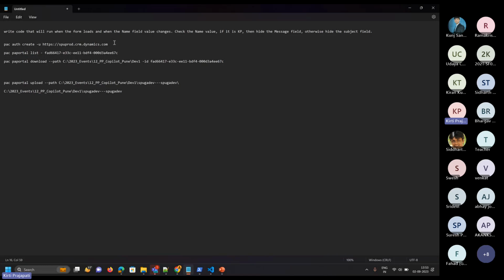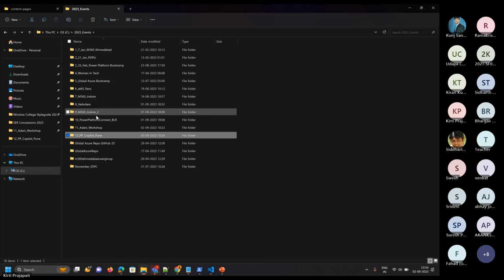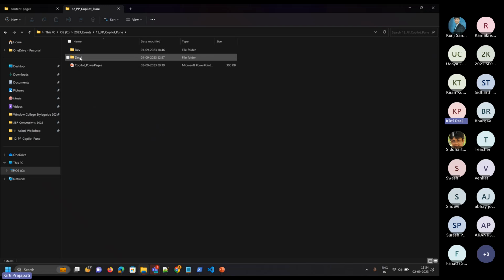For example, first I was connected with my tenant environment. Then I listed out which site I want to use. For my environment, I have only one site. So this ID I will be using to download it, and this is my path. I can open that path. This is the path where I have downloaded this SPUGA dev.